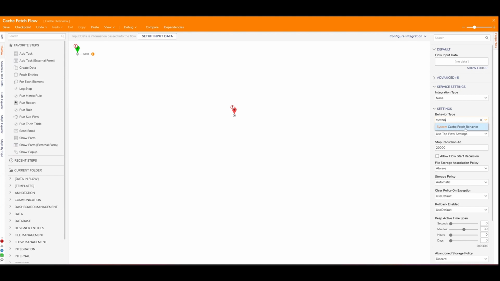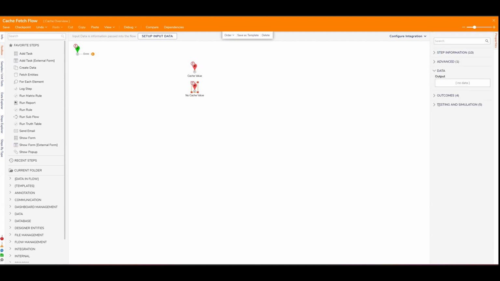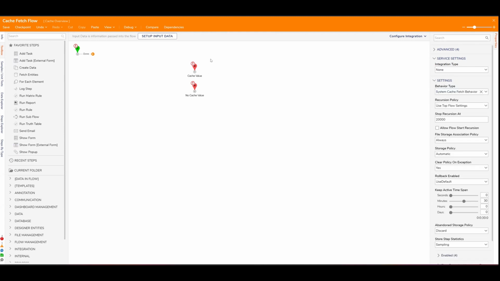As soon as I choose the system cache fetch behavior, it gives me two end steps. One end step which will end up with my no cache value, and one end step which will end up with my cache values.